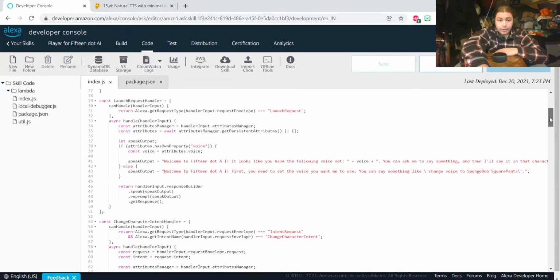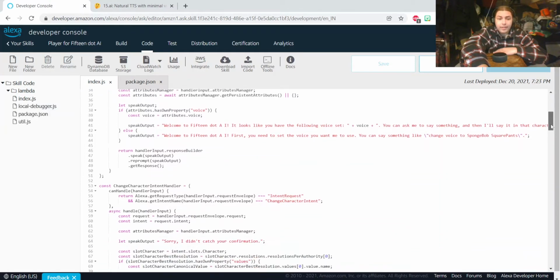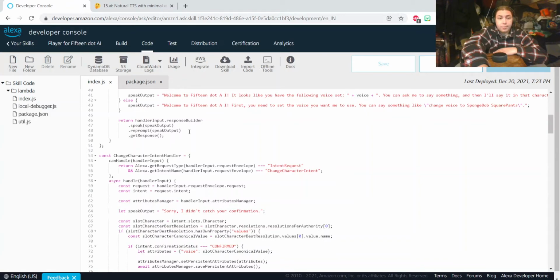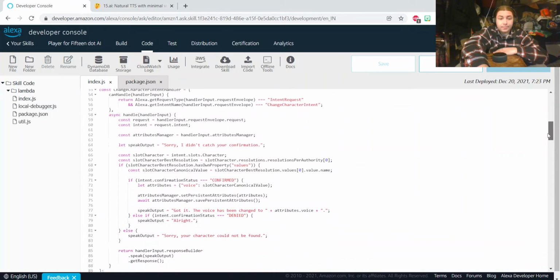So I'm not going to go over every one of these handlers for every one of these intents, but when the skill is launched, it checks whether or not you have something stored in the database for the single character. And if you have something, it says, welcome, it looks like you have the following voice set. You can ask me to say something and I'll say it in that character's voice. Otherwise, it just says first you need to set the voice you want me to use, and then after that, it asks for input, and then you can tell it to do whatever.